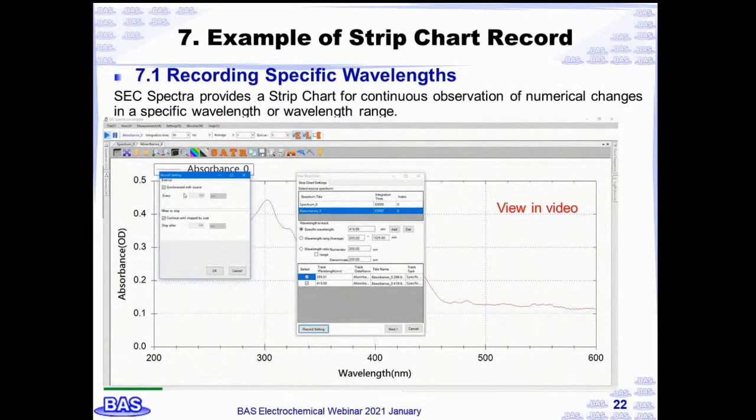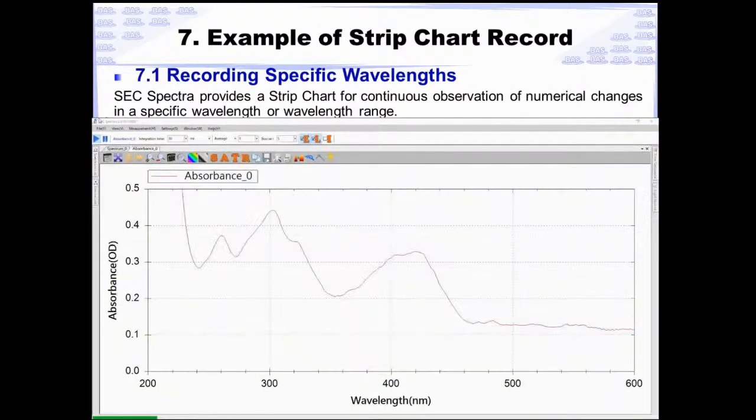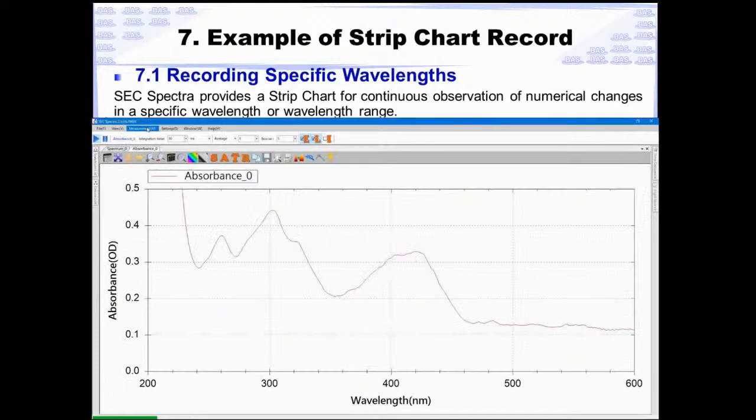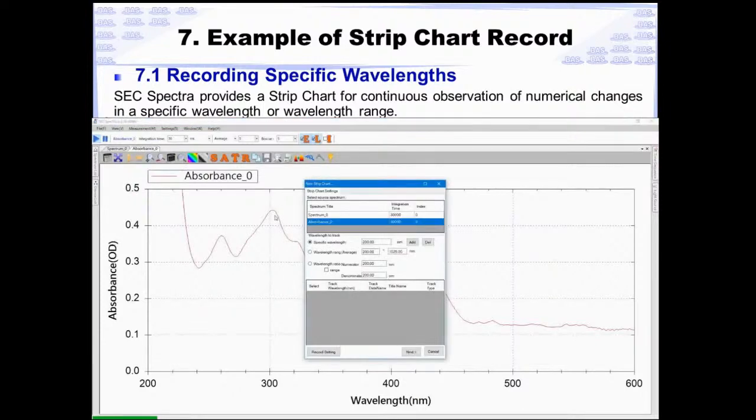To create a time-lapse measurement for recording specific wavelengths, please look at the video. Select Strip Chart from the Measurement menu. Select Target Spectrum. Here we use Absorbance 0. And then set the specific wavelengths. Here we input, for example, 300 nanometers. Click Add. It will be added to the list.